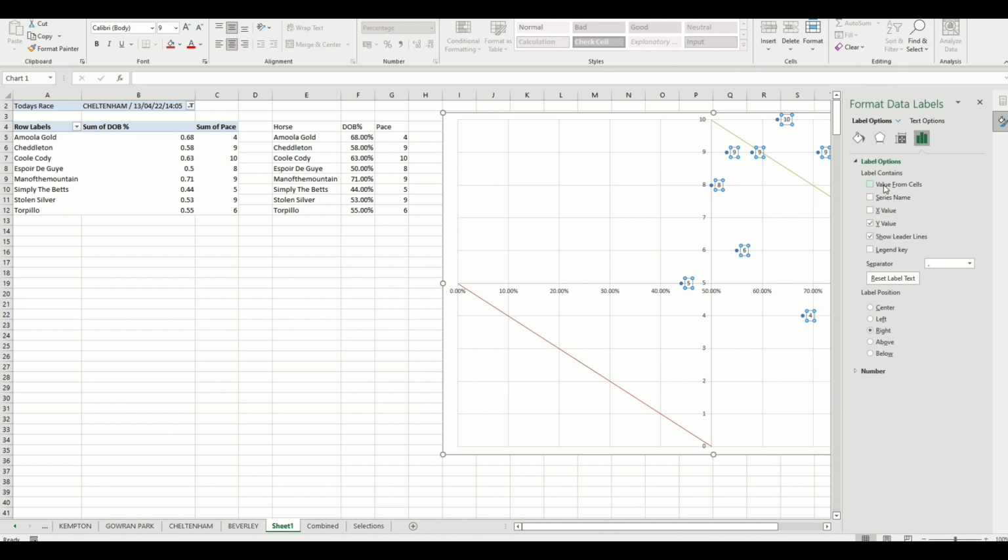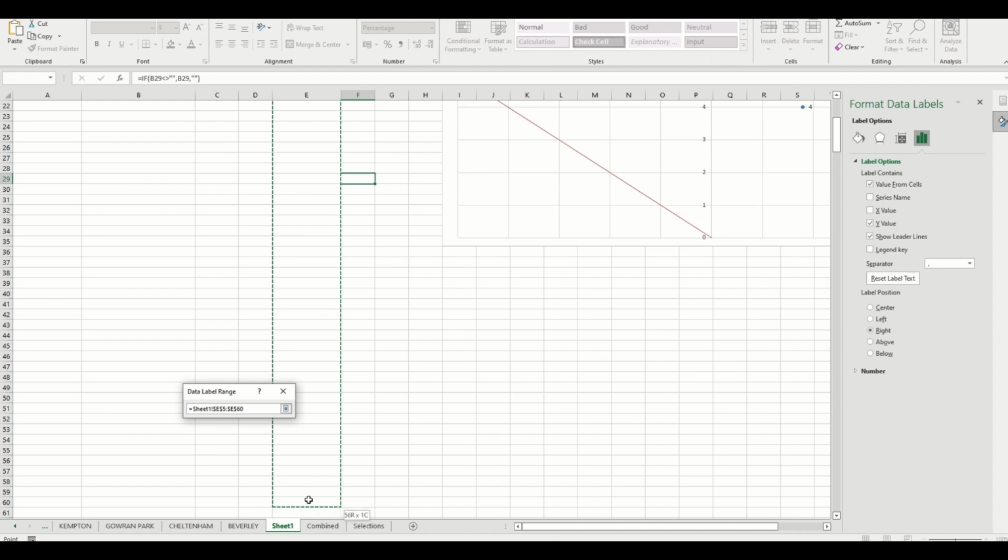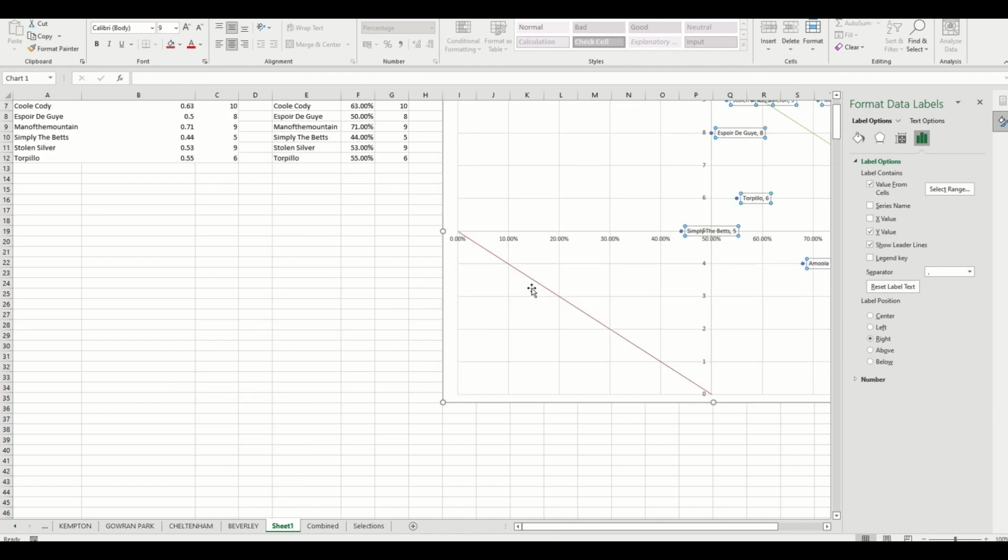Now we have options here that we can choose and tick from, and the one we want is the value from cells. So we tick this and it pops up a little box asking us where the data range is. So we can select here. I'm going to select all the way down to 60, and that gives us our data labels.